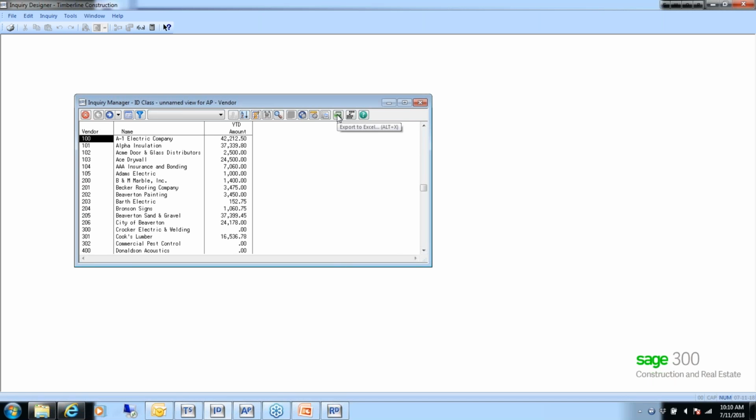Excel, the nice thing about the inquiries is you can download these to Excel and they come across really clean. So if you have someone that needs information to go to Excel, it might be easier to design the information in an inquiry first and then export it to Excel from here. With Report Designer, sometimes the columns don't line up and they overlap each other, so it's harder to get that clean Excel report. It might be easier to do it with Inquiry Designer.